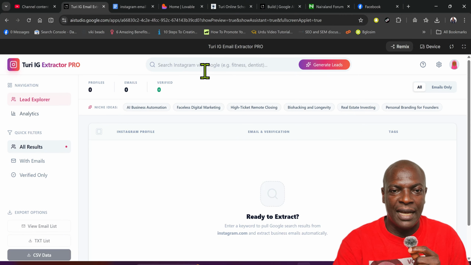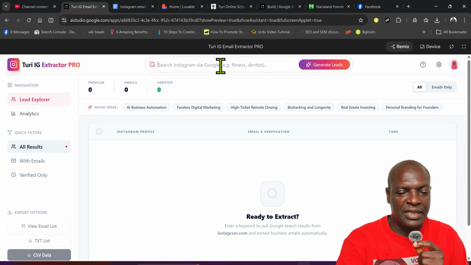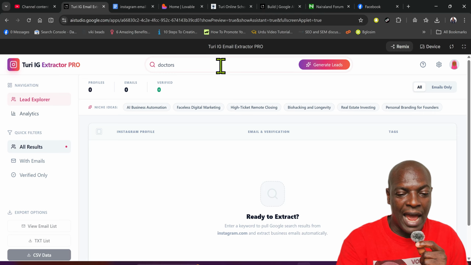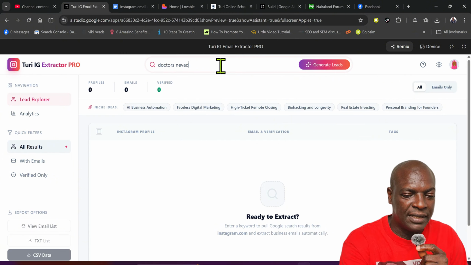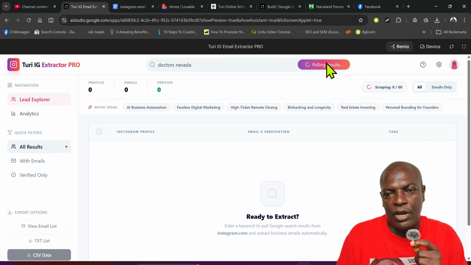The way it works is that all you need to do is just click here and type whatever you want. Let's say, for instance, I want doctors leads. Maybe I want to do business. I want to send business proposals to doctors in America. Let me put one of their cities. Let me say doctors in Nevada. All I'll do here now is just click here on generate leads.